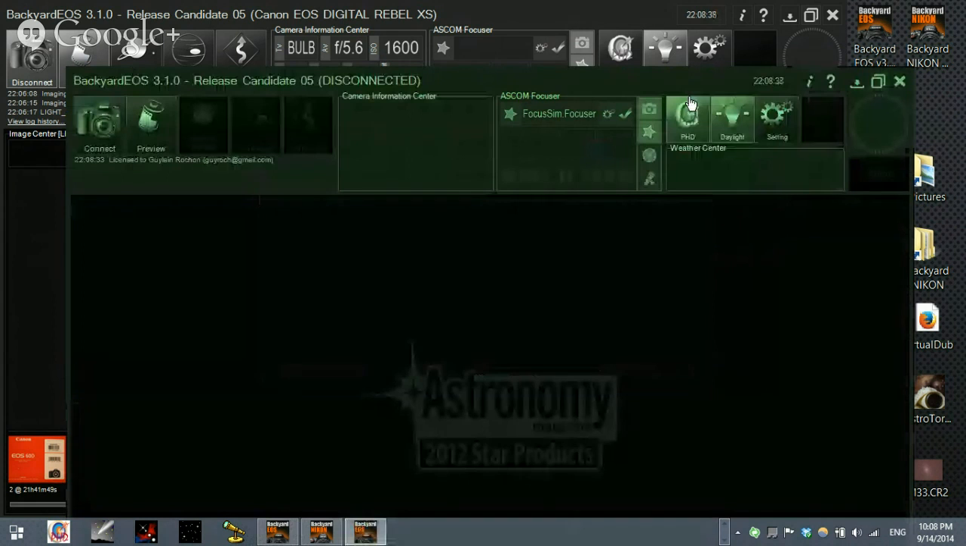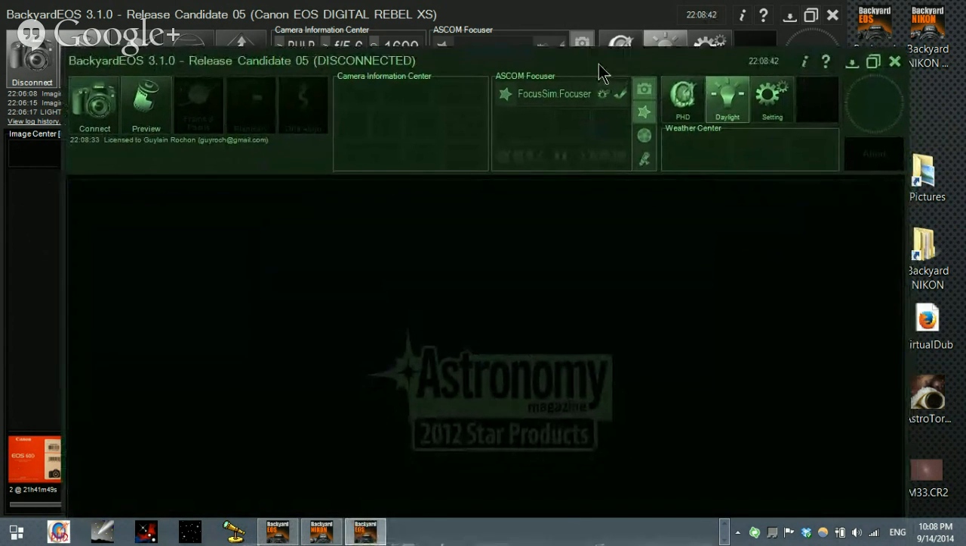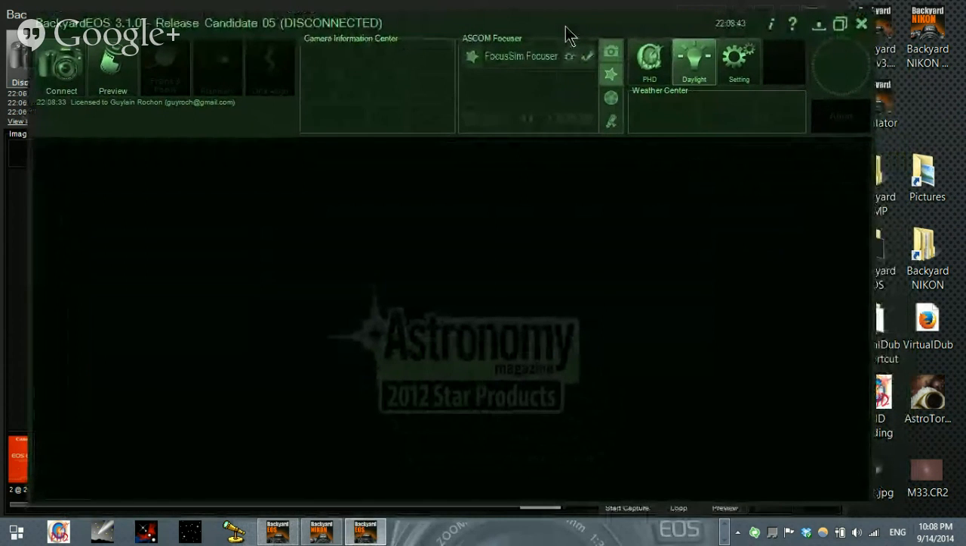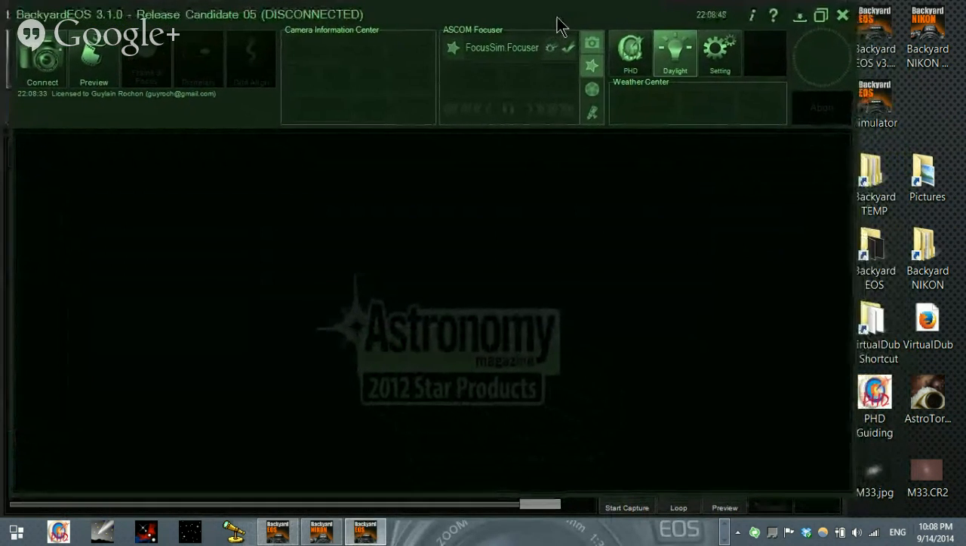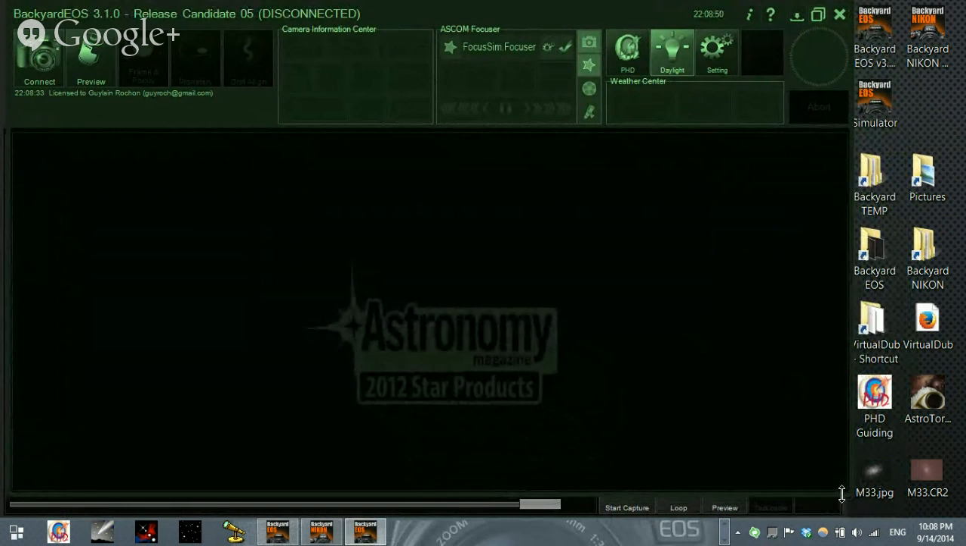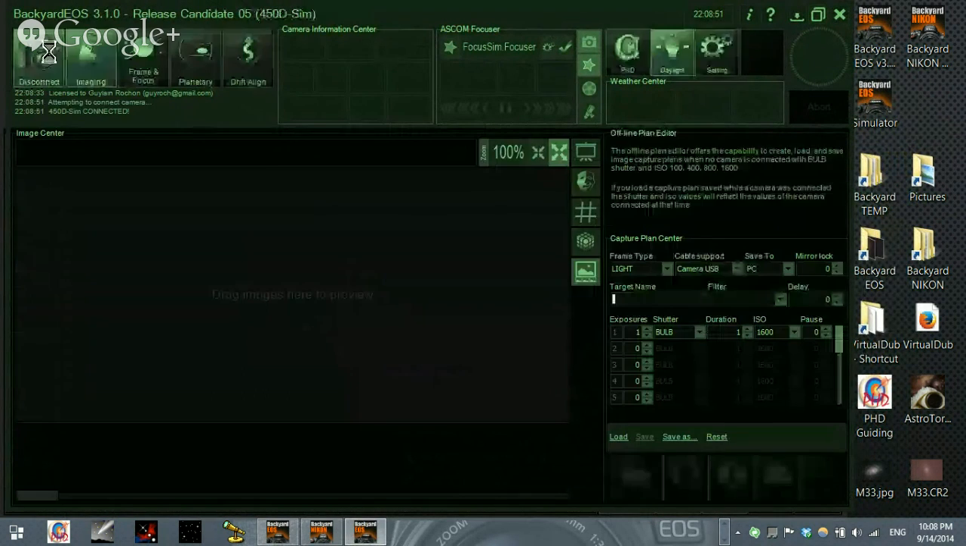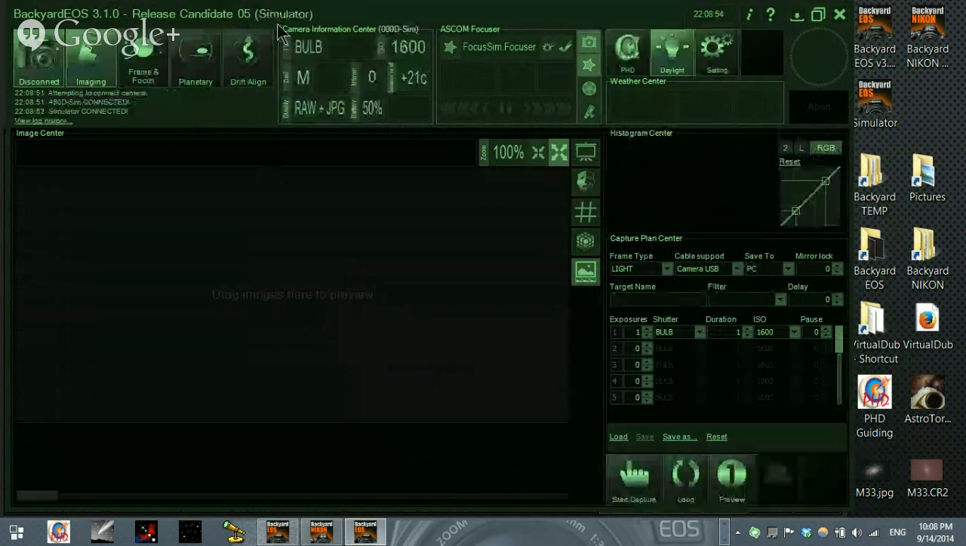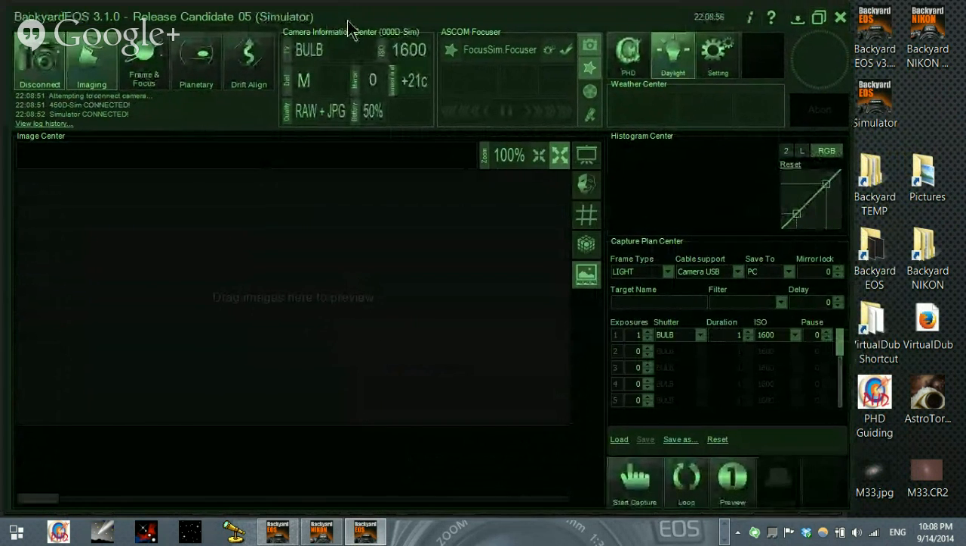And the simulator is the same, it's BackyardEOS, except that it connects to a fake camera. So you guys can see the green BackyardEOS? Yes, we can. Okay, so the green means it's a simulator camera. So what I'm going to do is I'm going to connect it to a camera. Here it says simulator, but now I'm going to connect it.